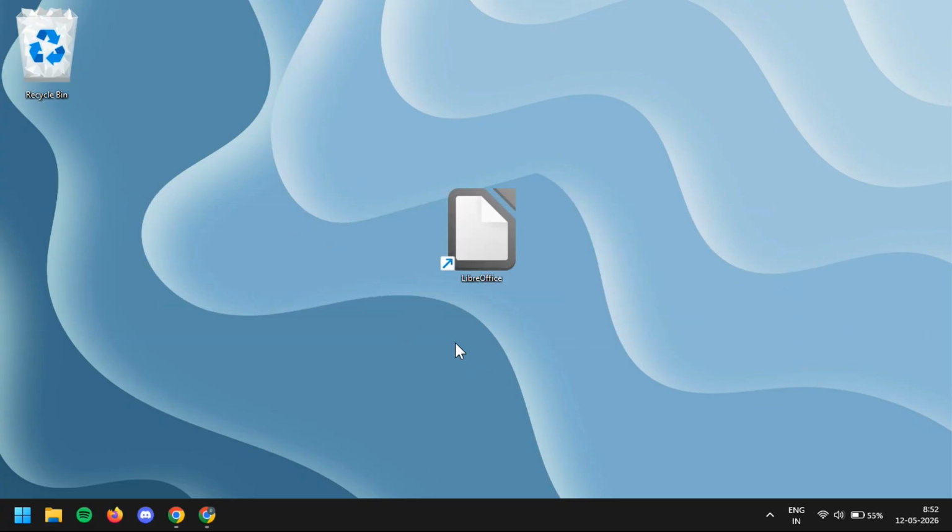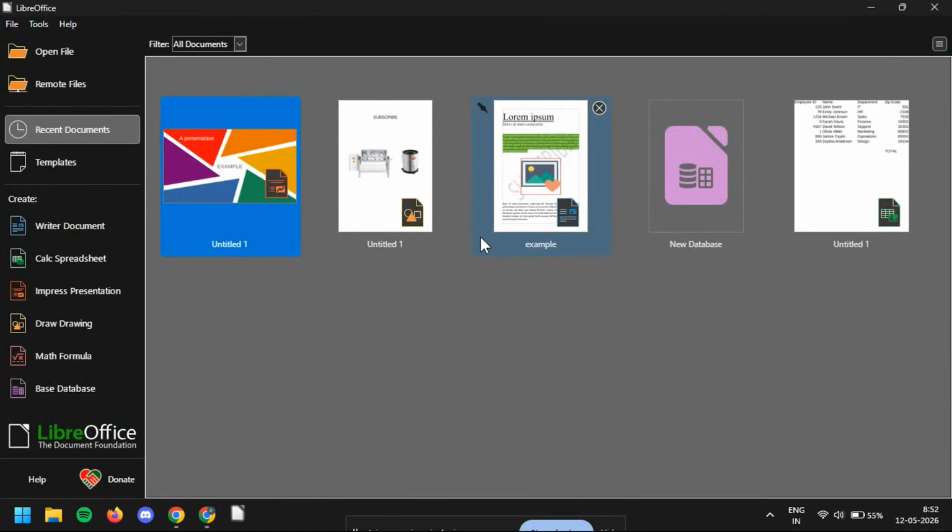Now let's get started. First, open LibreOffice. If you're starting from scratch, look on the left side under Create and click Calc Spreadsheet. If you already have a spreadsheet saved, just open your existing file instead.